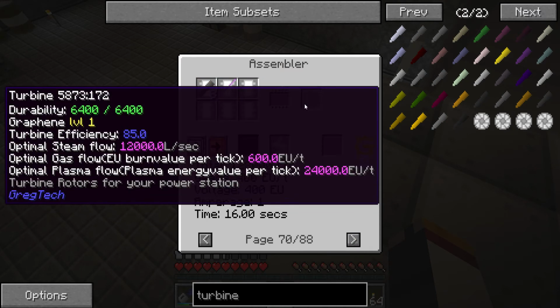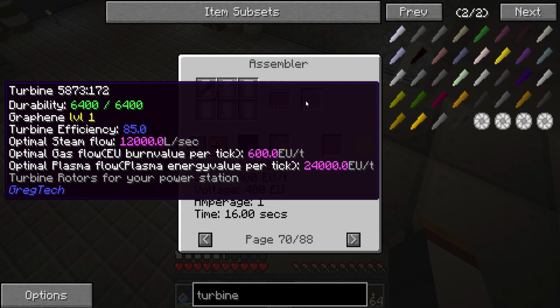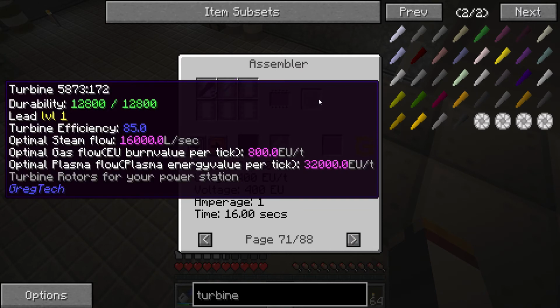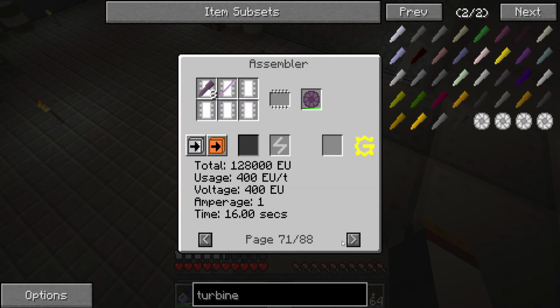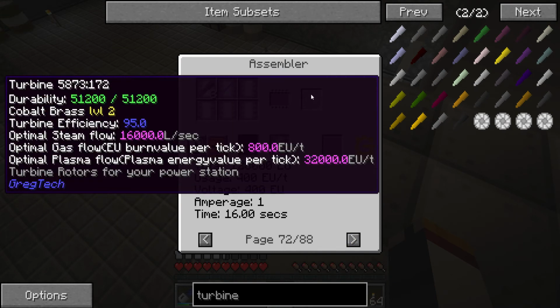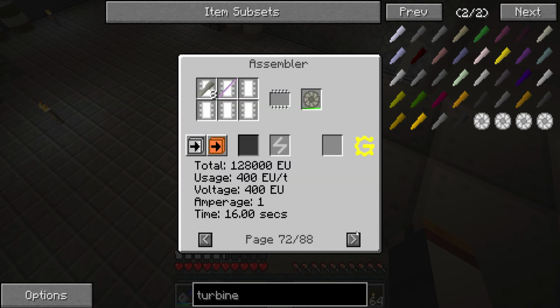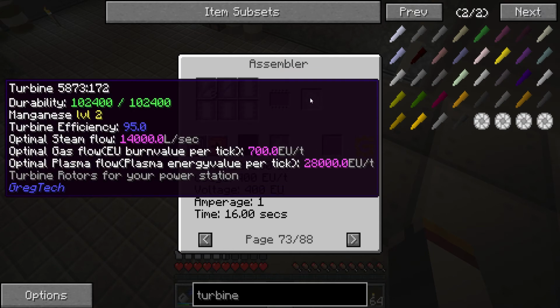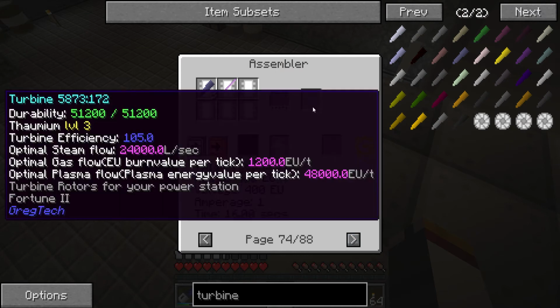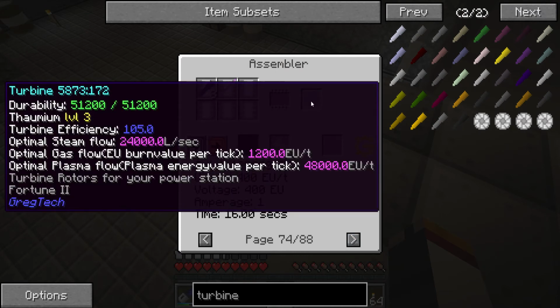Plutonium, just no. Why? Graphene, no. Lead, no. You got better uses for your lead. Cobalt brass, interesting. Not enough for me to really consider it though. It's cheap to make, I guess. Well, you're going to be using some zinc though, and zinc's a little harder to come by. Save your zinc for better things. That's my take on that. Manganese. You have tons of manganese, but again, you're probably going to have better uses for it.